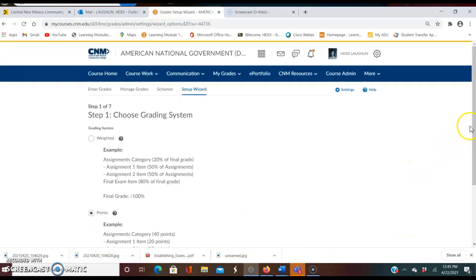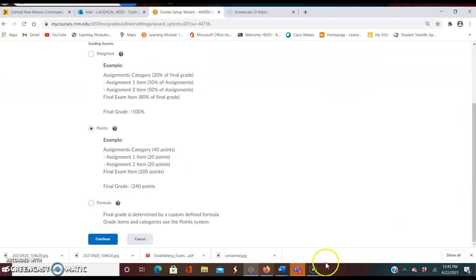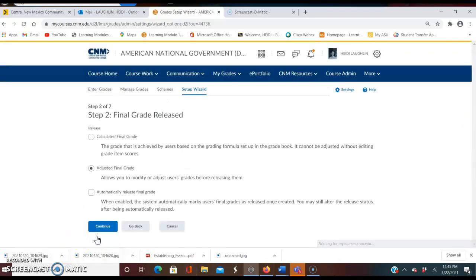Start. We are going to keep a points grade system, continue. Step 2 is important. We are going to change this to calculated final grade, and we want it to automatically release final grade. So step 2 is important on making the student's final calculated grade or current grade visible. Continue.